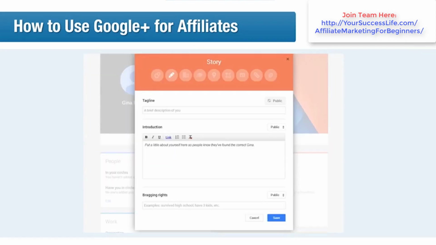This will bring up the Story menu for adding more information about yourself. Add a brief but positive tagline about yourself, and then fill in the introduction box with details about you and your affiliate brand. It is important to add a link back to your affiliate website in this description because of the search rankings associated with Google+.